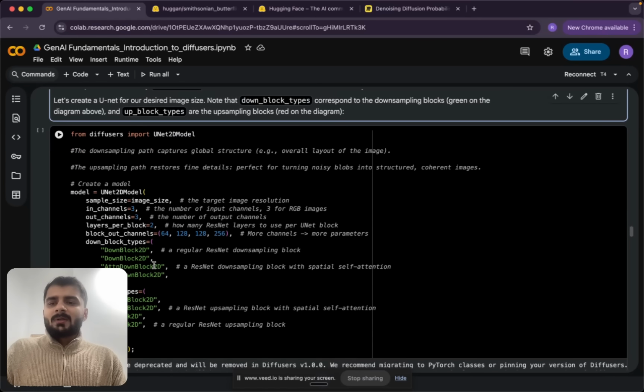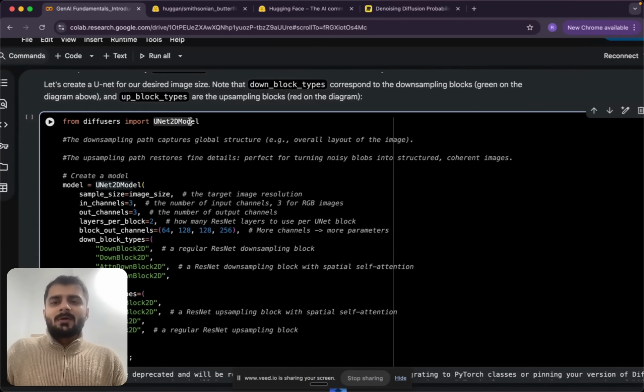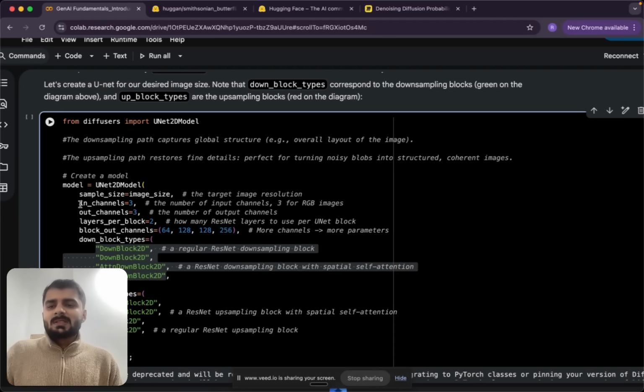Okay, so now comes the important part where we are actually defining the UNet model, and this also exists within the diffusers library. So we say from diffusers import UNet2DModel, and we say model equal to UNet2DModel. Sample size is the image size, which is the input and the output image size. Number of input and output channels are three, we already know. How many ResNet layers to use per UNet block? Two. These are the dimensions of the different output channels and the number of types in the down and the up block. This is largely standard, so you don't have to worry about this too much.